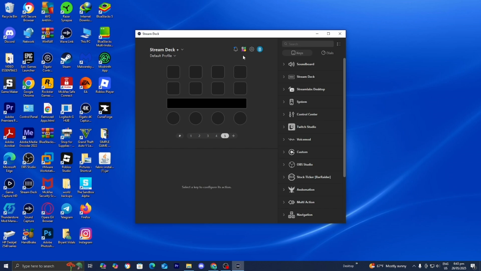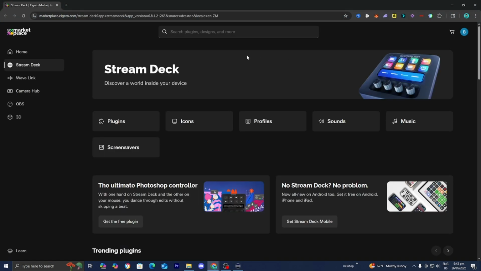All right, guys, so the first thing you want to do is press on this option over here that says go to the Elgato Marketplace. You may need to create an account on the Stream Deck Marketplace if you haven't already. All right, guys, so the next thing we're going to be doing is select over here where it says plugins.